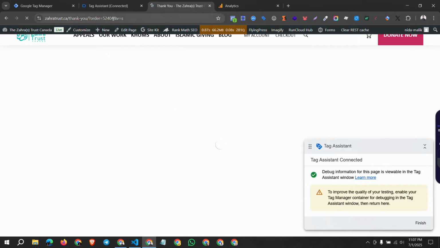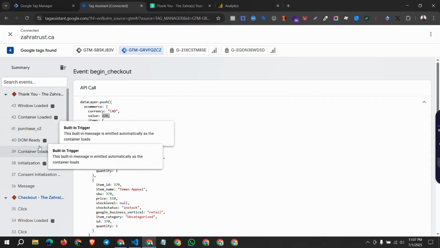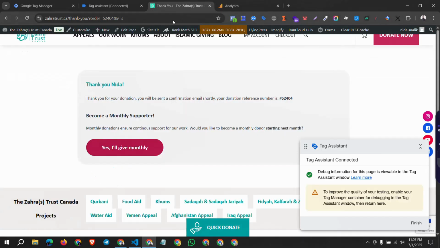So I am on the order thank you page, and there is no persist event, right? This is actually the custom event persist v2. It means I've already done this as this project is live. But there is no persist event here, so we have to make a custom persist event, I mean the custom data layer for persist. So we also make this one.